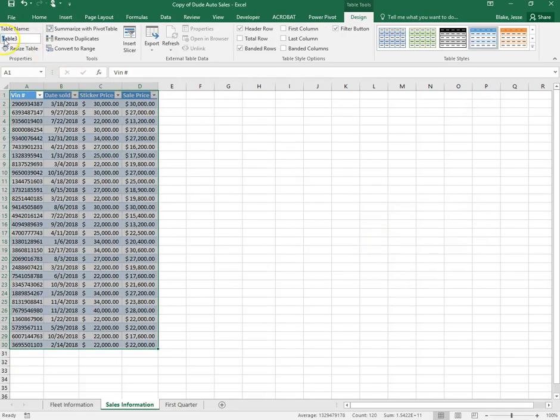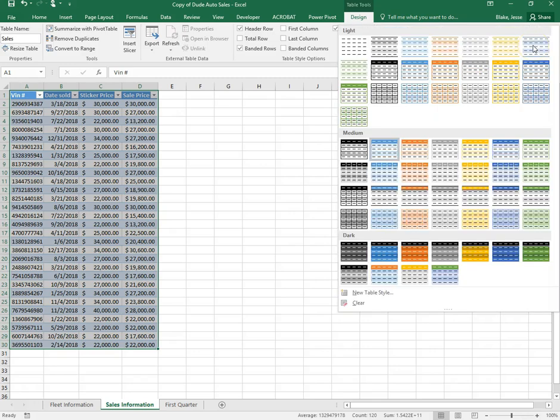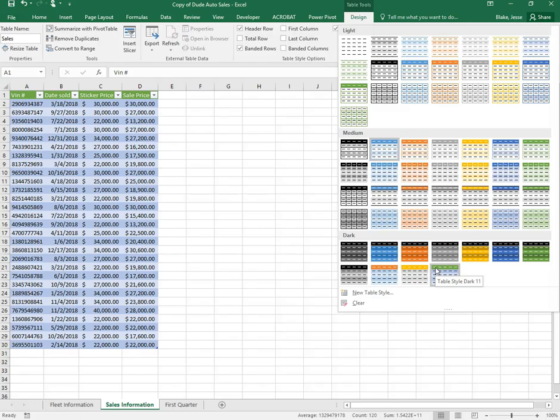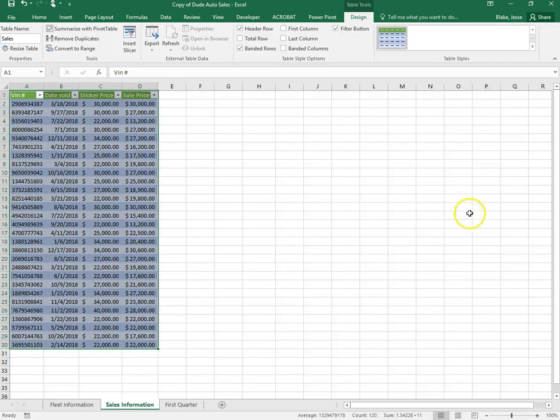I'm going to give my table the name of Sales. And I'm going to apply a table style. So my table style is going to be a dark style 11, which is right there. Beautiful.